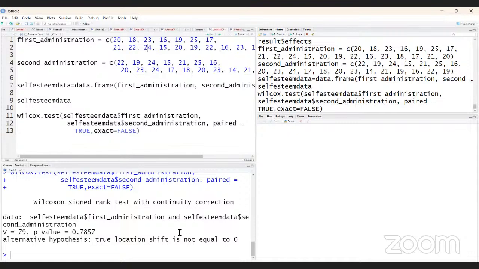This is clear now. Here, V means the value. In the Wilcoxon signed-rank test, the V value is equal to 79, and the p-value is 0.78. There is the probability value. Yeah, next one is the probability value.